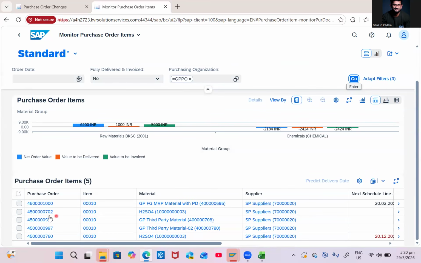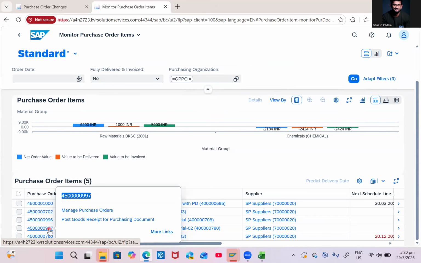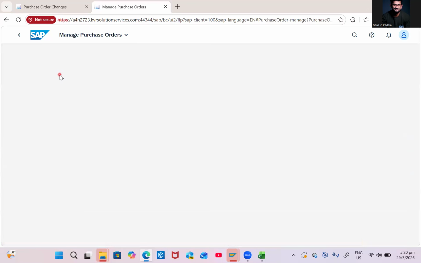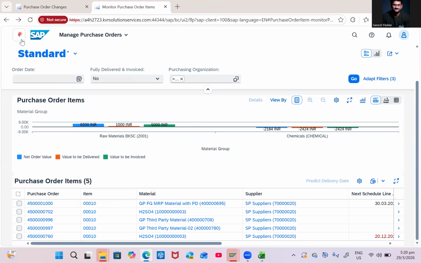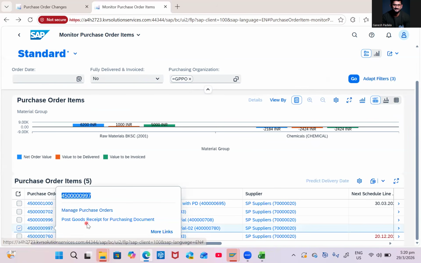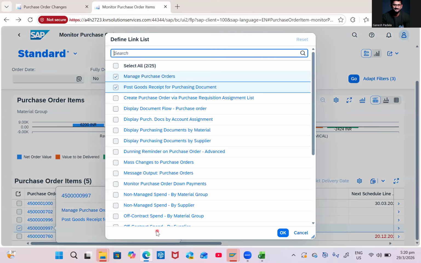Okay, we found multiple POs. I'm going to this PO number, manage purchase orders. Looks like this manage purchase order app is not working in this system. More links.